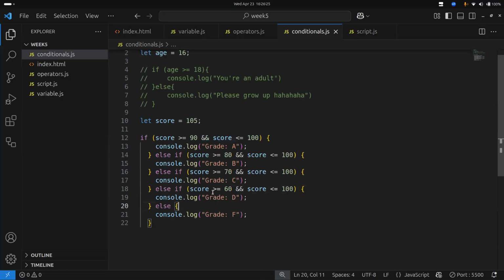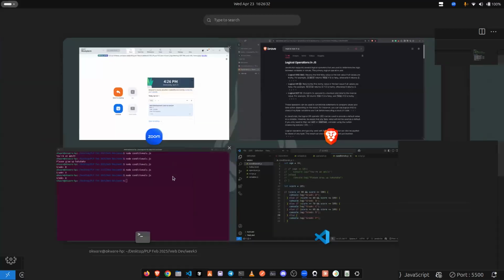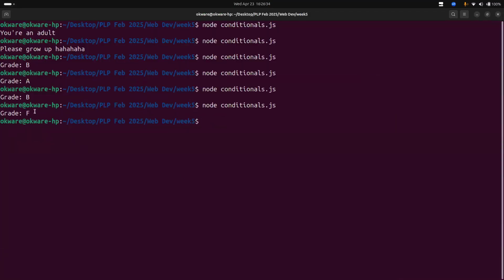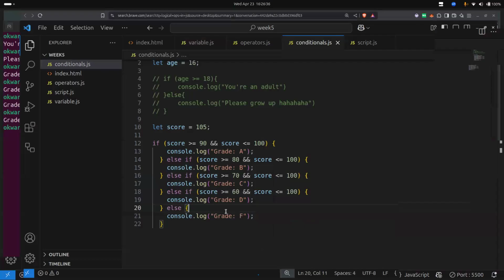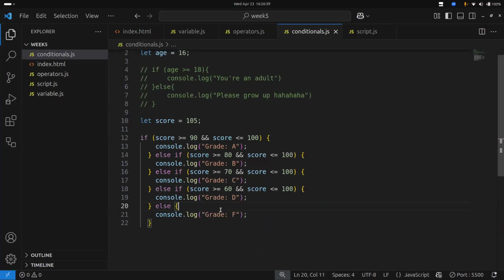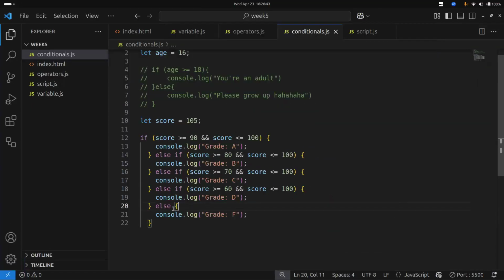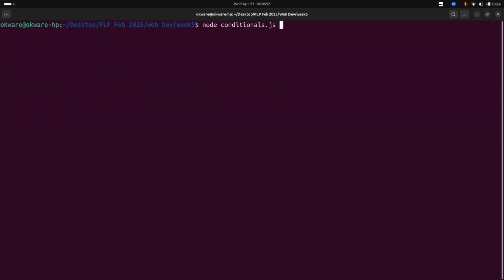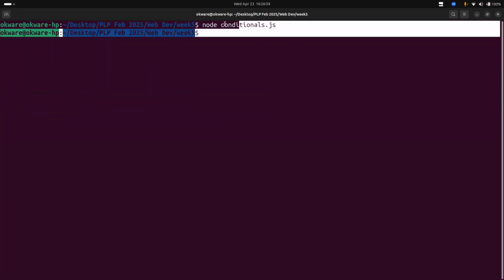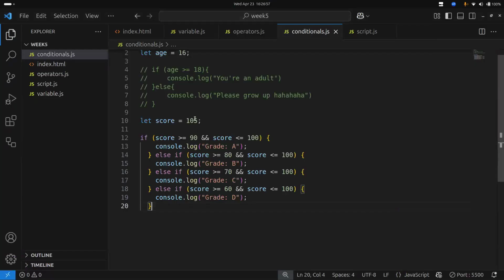So you are saying this number is greater than or equals to 60 and it is less than or equals to 100. So when you run something like this, it is going to give you something that is not within our scope. I don't know why it is giving F, because F is not 100. So let us remove this one. Yeah, so it is not going to run anything because that number is not within.